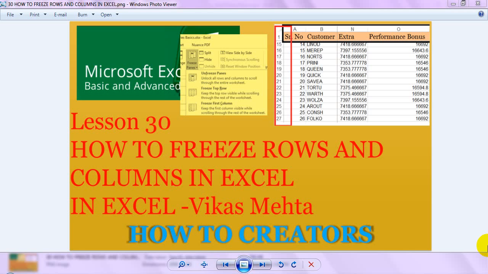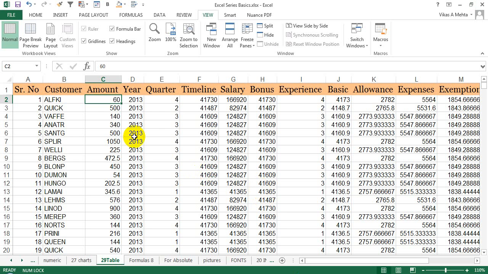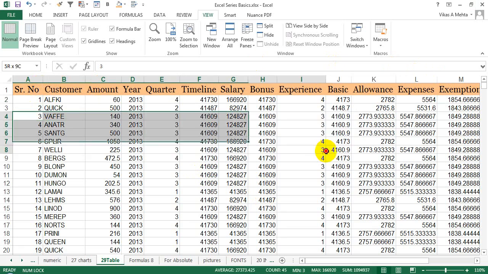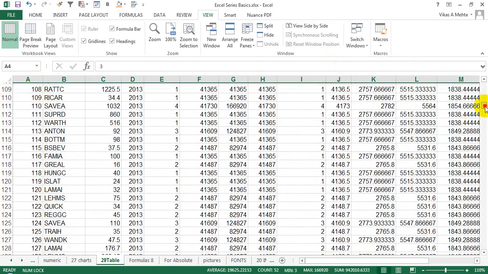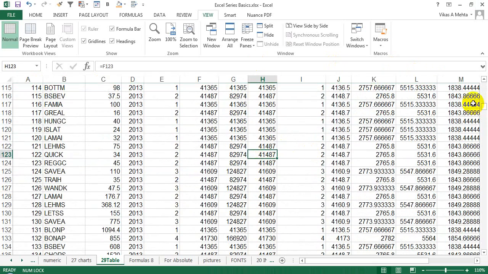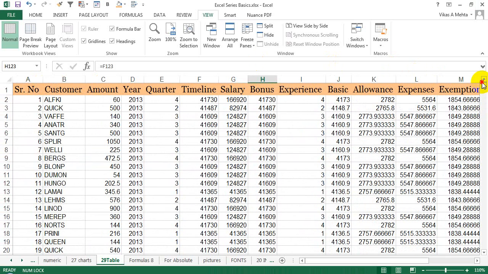Hey guys, welcome back. So today's topic is how to freeze rows and how to freeze columns in Excel. So let's get started. Okay, so you can see this is the header and this is the data which I am having. I am scrolling down, and if I want to see what this data was, I will have to scroll back to the top row again to see which column it was exactly.